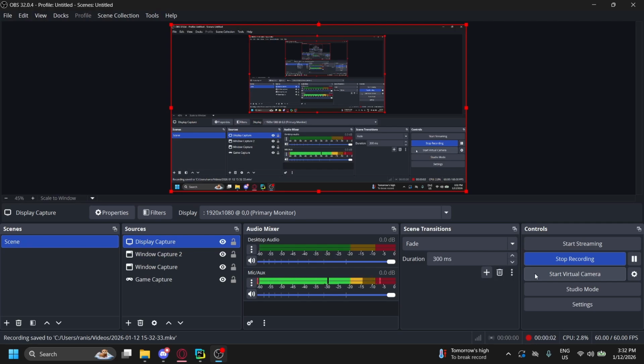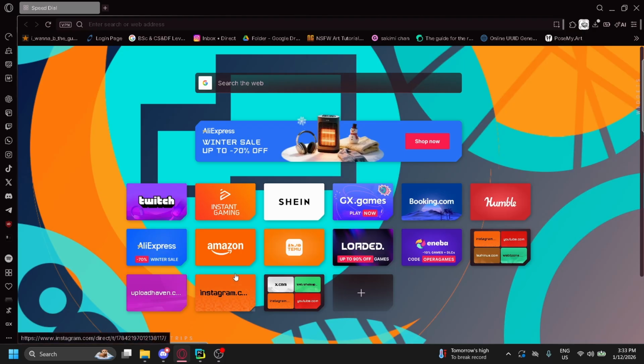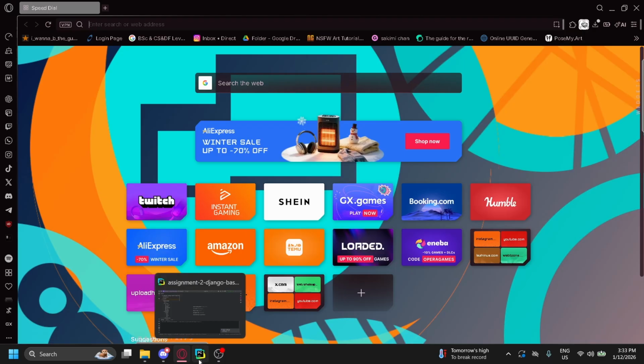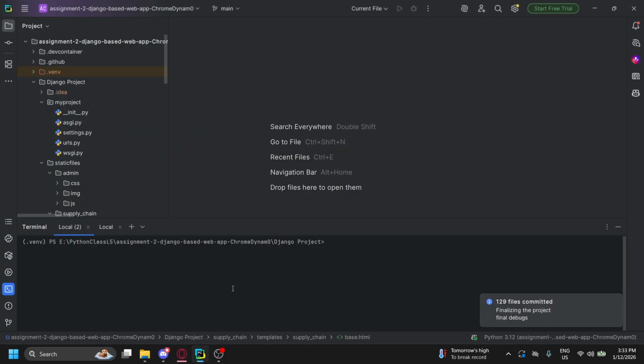Hello, I am Ranish Kumar Shrestha, and today I will be presenting my supply chain management system. This is a comprehensive web application built for managing construction projects, or whichever projects, contractors, and the bidding process between local councils and construction companies.